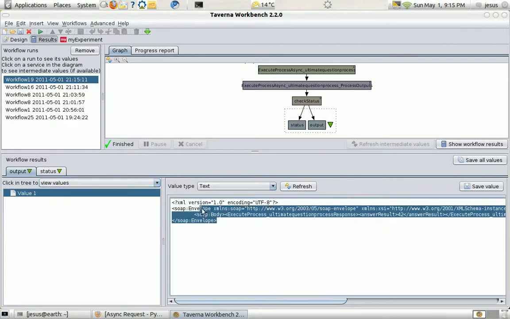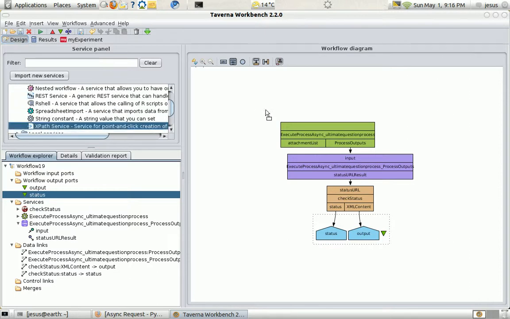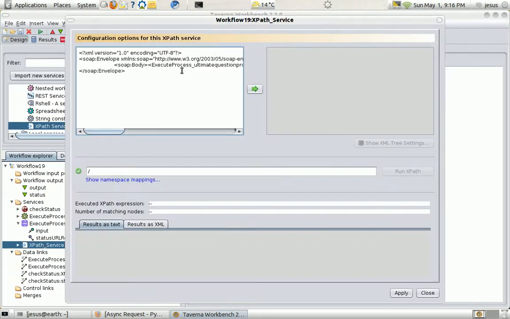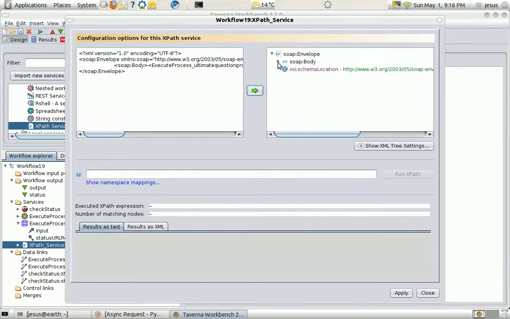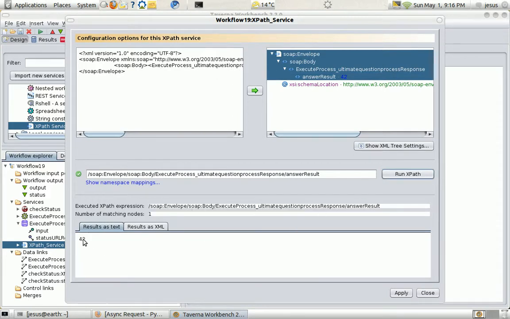This is some XML content. I'm not so fond of it, so I'm going to generate an XPath service that's simply going to clean this XML so I can get the answer for the ultimate question. And I'm going to show you here. I'm going to generate an XPath expression, and I'm just going to see it. Okay, here we have a result as a text, as XML. I'm just going to add here something to the XPath, so I only get the text. Okay, run it, apply it.